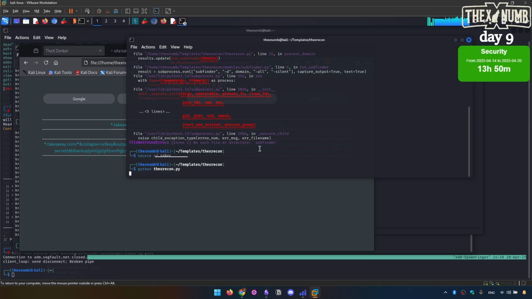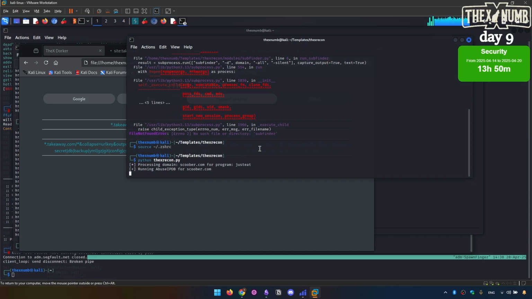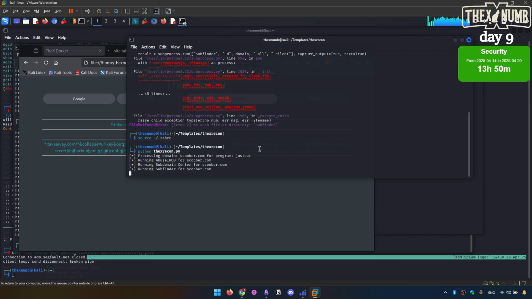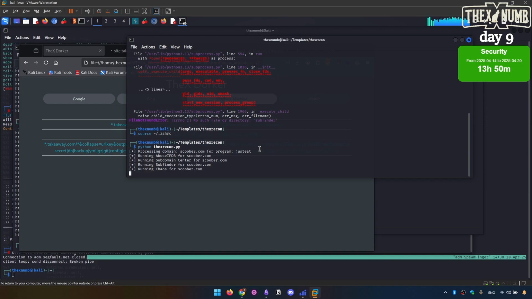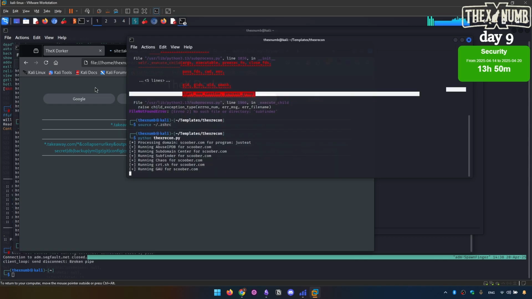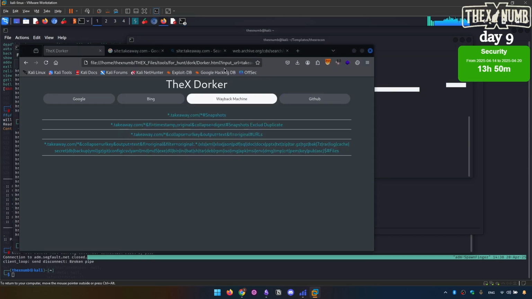In the meantime, while our script is collecting all the subdomains, it's the best time to do some dorking, because dorking on different search engines is very time consuming. So let's get back to the X dorker.